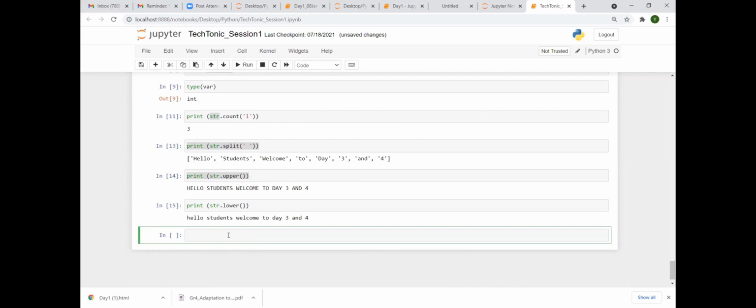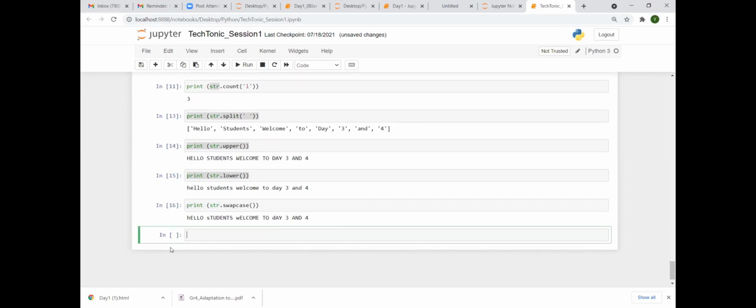Correct. So now the student is asking if we can swap the cases. Yes, you can do that. There's a swap case also, so you can swap it. The capital became small and the small became capital. Okay, so this is fine.